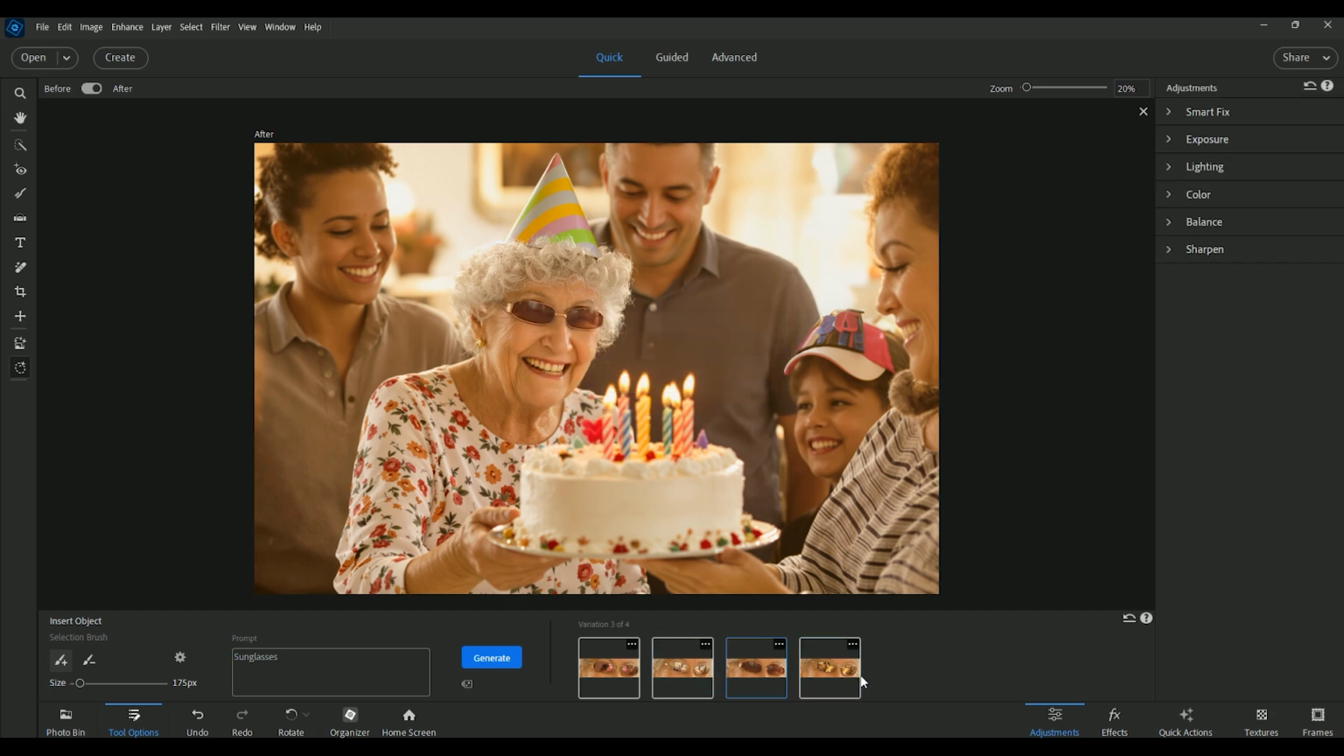And that's it. The new Insert Object brush in Photoshop Elements 2026 makes it super easy to enhance your photos with creative elements, all in just a few clicks.